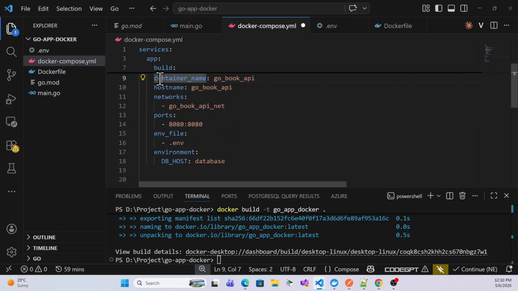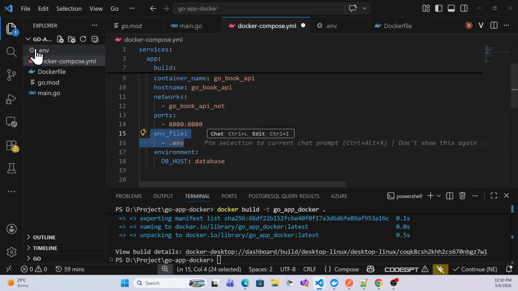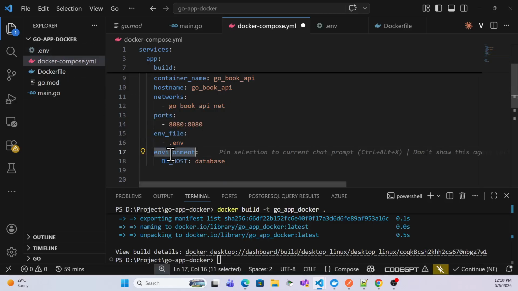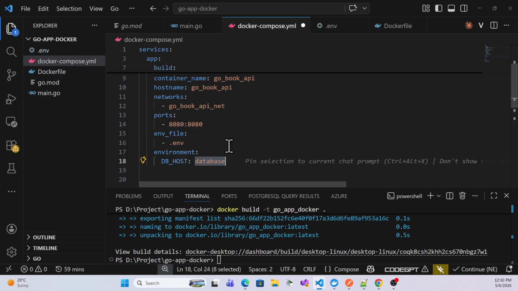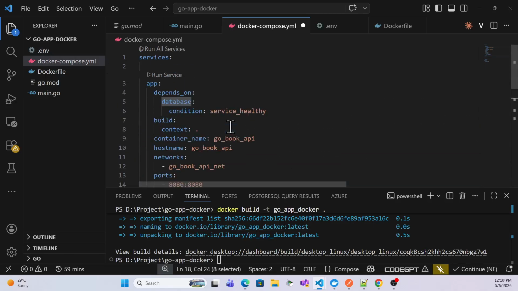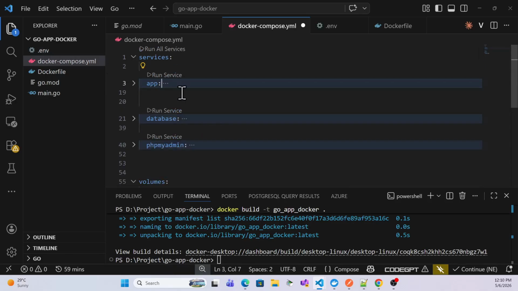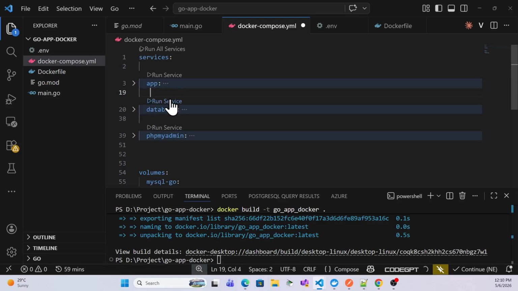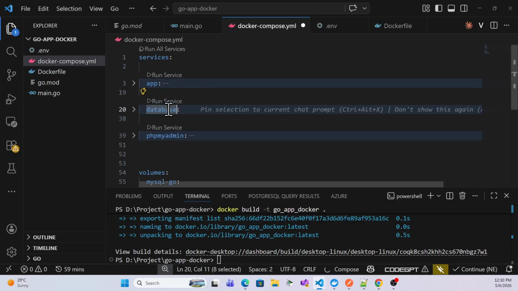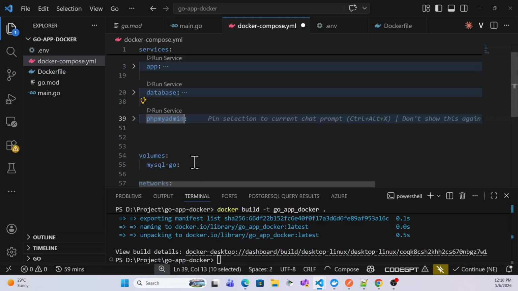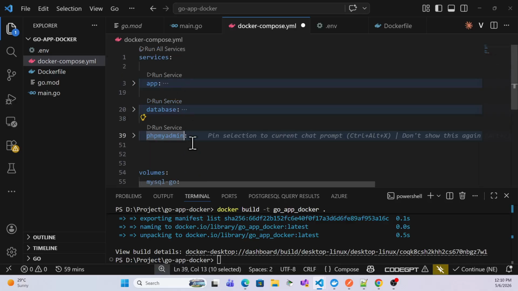So that's the container name, this and this, and also the network, the same network, and the port I just specified. And this is the environment file which I'll put over here. And the environment host name we define as the database. Okay, this is perfect, right? So these are the 3 sections we created: this is the app section, this is the database, and this is the admin section. Cool. So this is a simple and clean Docker Compose file.